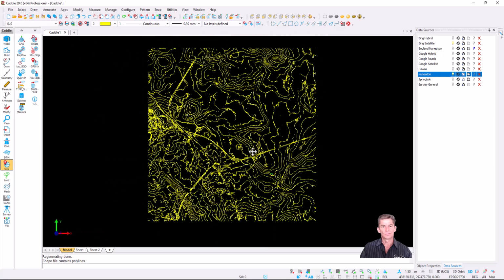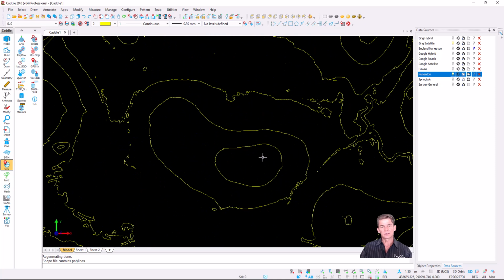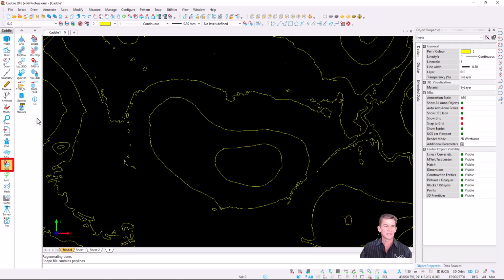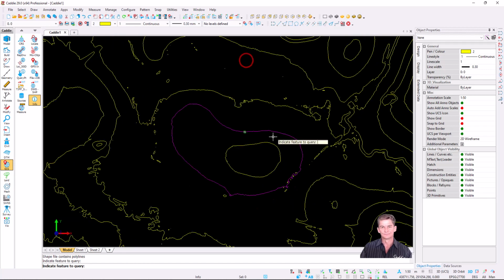And there we go. From a GeoTIFF file, converted to a shapefile, and the shapefile is now like contours. If I go to polyline, and as I mentioned, if I go to info and I select one of those contours, Caddie will give us the elevation. In this case, it's 86 meters.